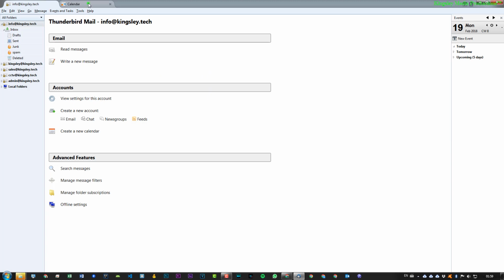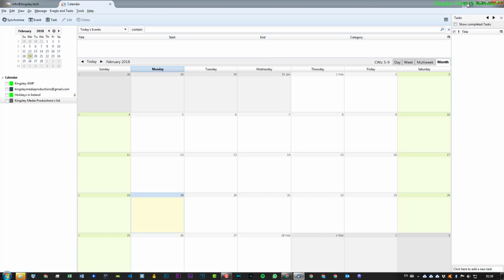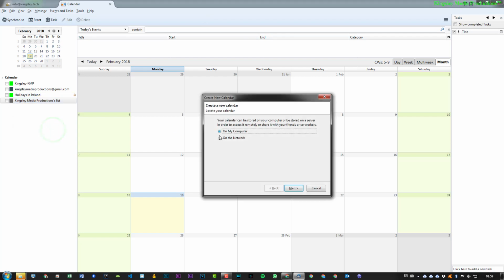Now you can see I have the calendar tab opened. If you don't have that open, just go to the top right and click on it. It should open up your calendar. And then just simply right click on the column and select new calendar. Then you need to select on the network, because we're going to be accessing a server, which is Google server. Then hit next, and then you can see we have various options, so we need to obviously select iCalendar.